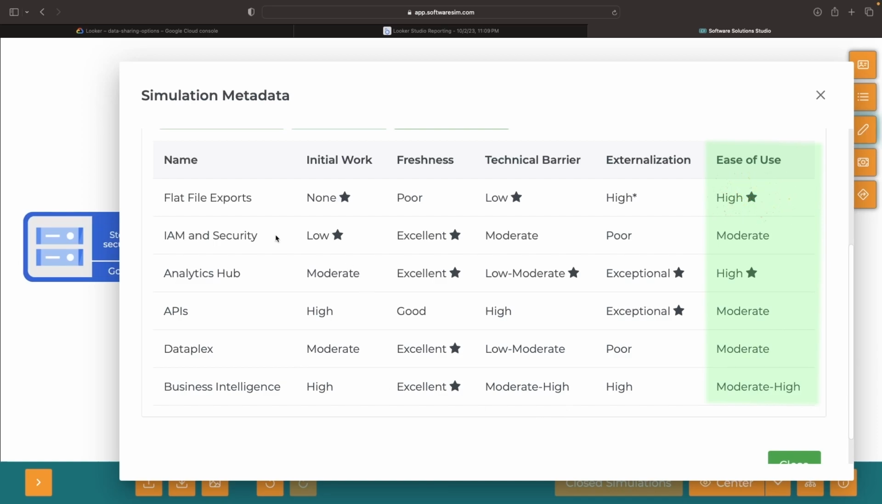Unsurprisingly, Google Cloud's dedicated service for securely sharing data, Analytics Hub, scores well as it has been purpose-built for this specific use case. However, again, you may want to mix and match some of these options rather than picking the best to effectively cover your use case.